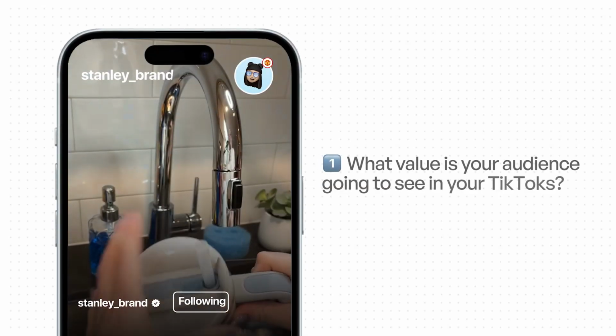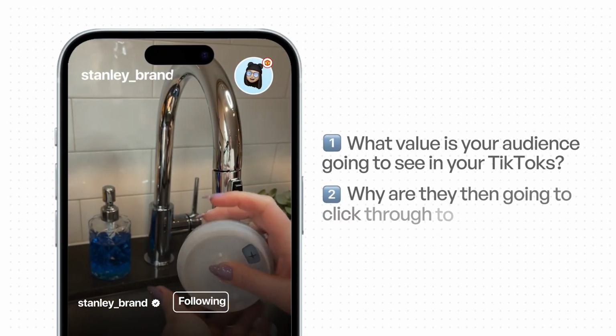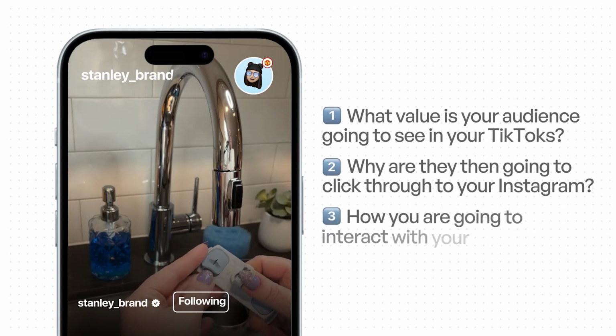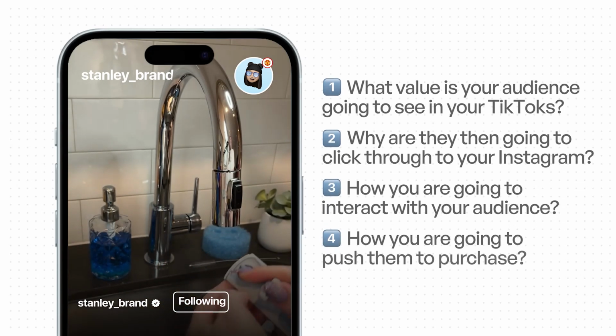The customer journey here needs to be obvious so they don't get lost in your funnel. What really helps me is if I visualize a specific person from my target audience going through that funnel. For example, Laura from Manchester. What value is Laura going to see in your TikTok videos? Why is she then going to click over to Instagram? How are you going to warm her up? And then how are you going to push her to purchase?